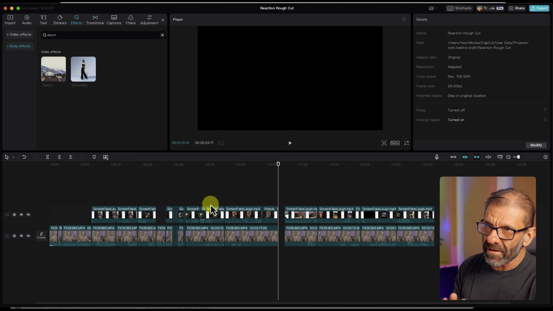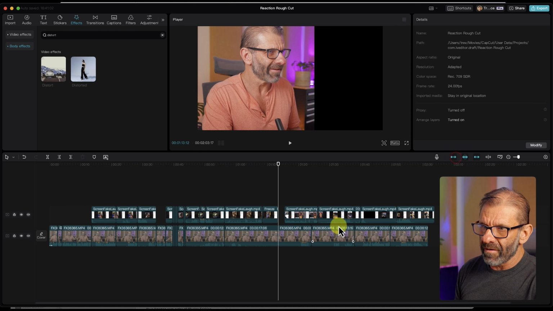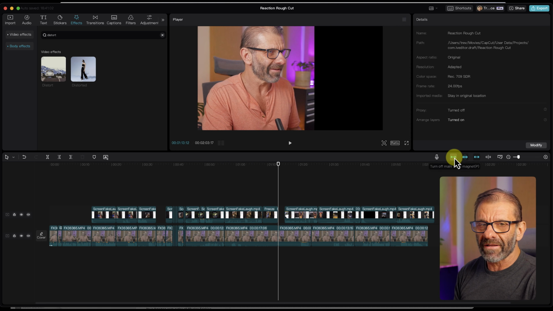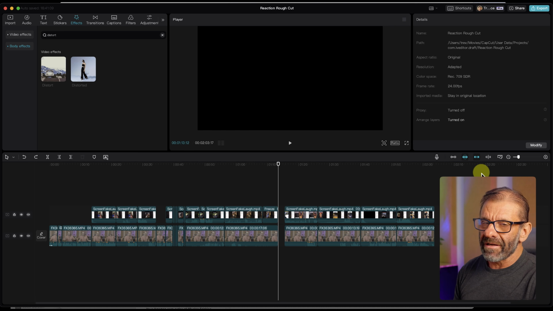So we still don't want the track magnet on because watch what happens if I do that. It moved everything out of sync. That's why I have the track magnet off most of the time. It's not a big deal. This is what I did in Hollywood always, and this is what I do when I'm using CapCut most of the time, when I don't have that on.